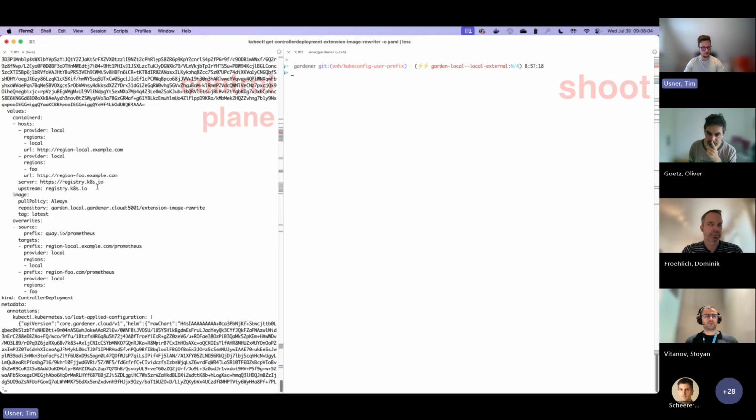So this is the first configuration I put in place, and the second configuration is slightly different. So this time we use the Quay or Prometheus prefix, and have also two different targets here. Again, for provider local region, we will replace it with this prefix. And we have another one for demo purpose for a non-existent region, or for a region we don't use. Okay, so on the right side, I have my shoot cluster. It's provider local and also region local.